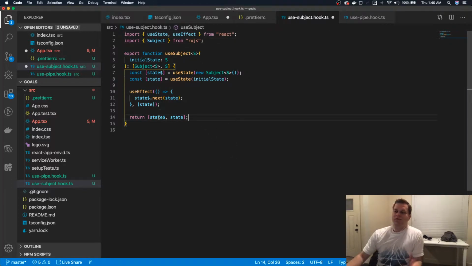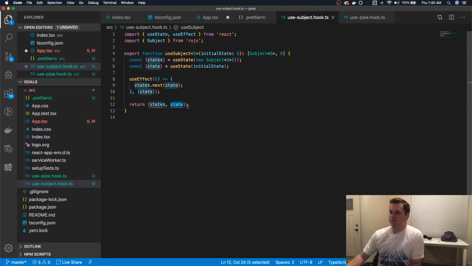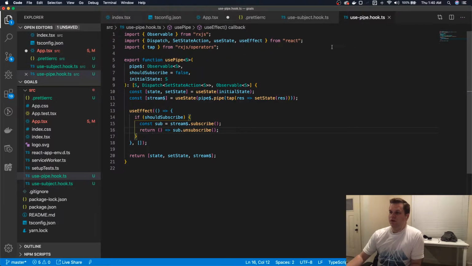Yeah, and the reason is because the main thing you would use useSubject for is if you want a subject. And then maybe, if you care, you can get the regular state. This will reduce the amount of shadowed variables we have, which is cool. Do I want to change this? Definitely don't need that second, or at all.